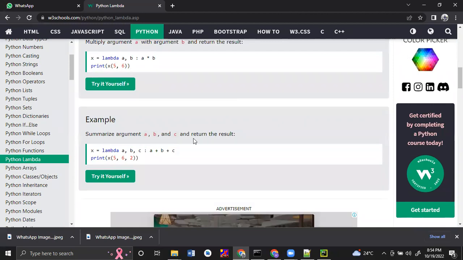Here they are checking with 3 parameters, summarizing the arguments A, B, and C and returning the result. It's just doing A plus B plus C.